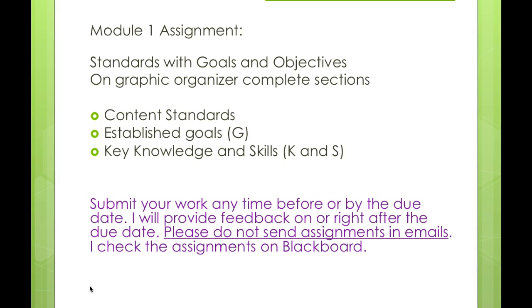So that's it for goals and objectives. If you have any questions, let me know. On your graphic organizer, which I call the lesson plan template, you're going to need to complete the 3 sections: content standards, established goals, and actually key knowledge and skills are 2 sections, but those are the objective sections, what students should know and what they should be able to do. And keep in mind the active verbs, keep in mind the 5 criteria for objectives.